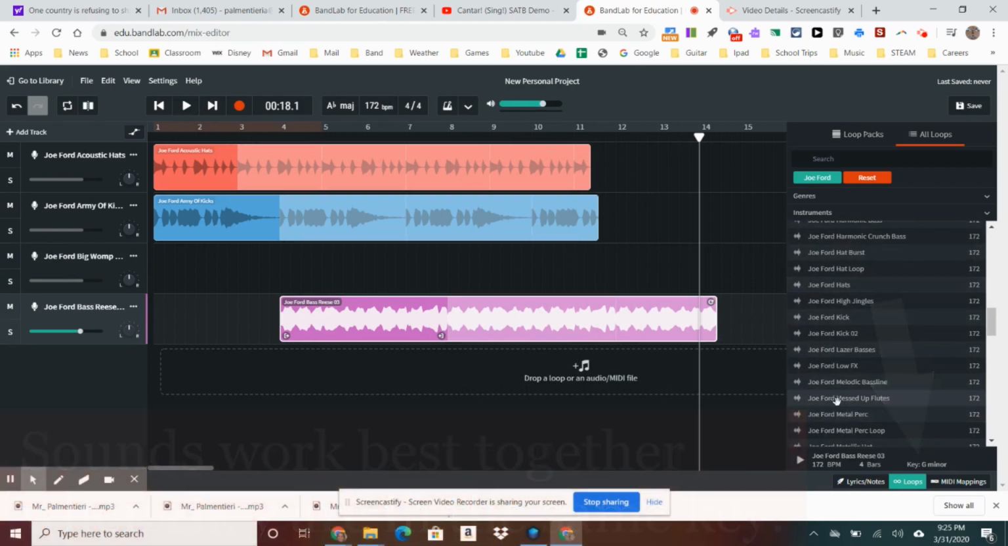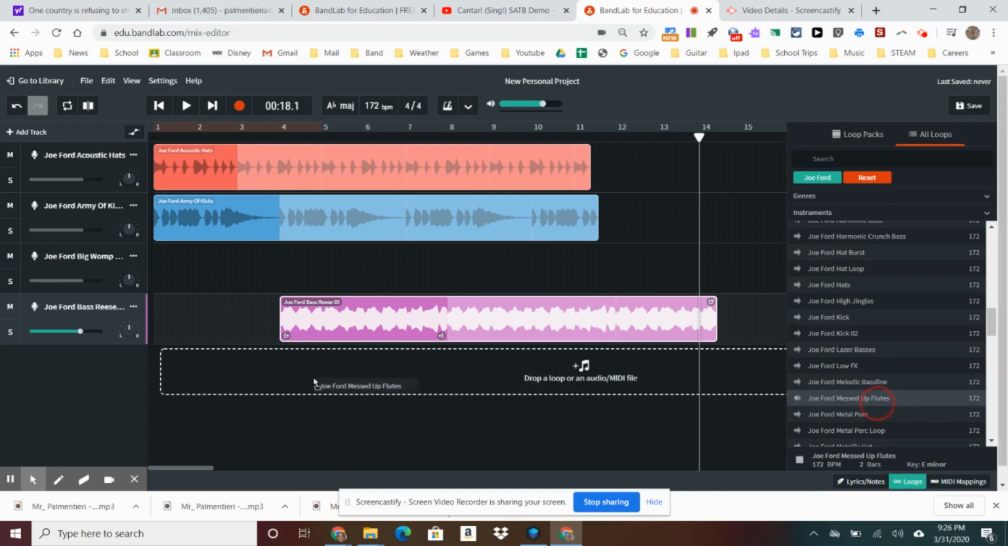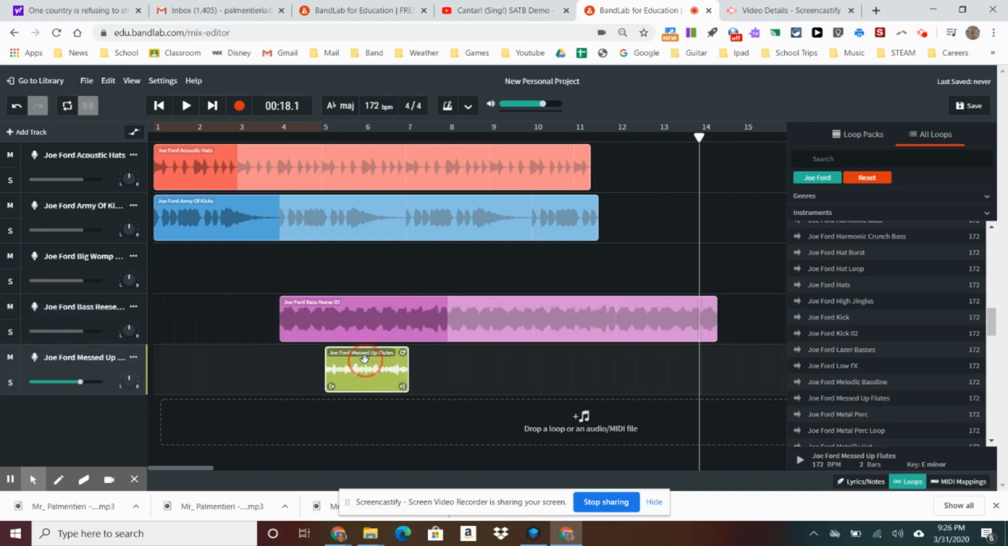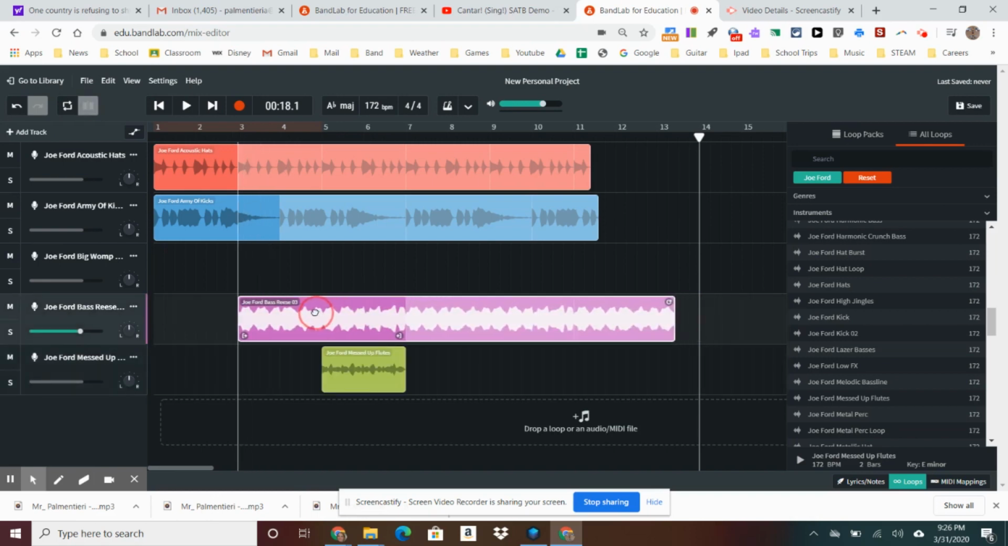Now we're going to go to a one I found about flutes. I haven't found too much flute music in here, but it's called Joe Ford Messed Up Flutes. So we're going to put the flutes in here right around measure five. Let's line that up with measure five. And you'll hear how that, let's move this over to measure three, and let's hear how that's going to work out.